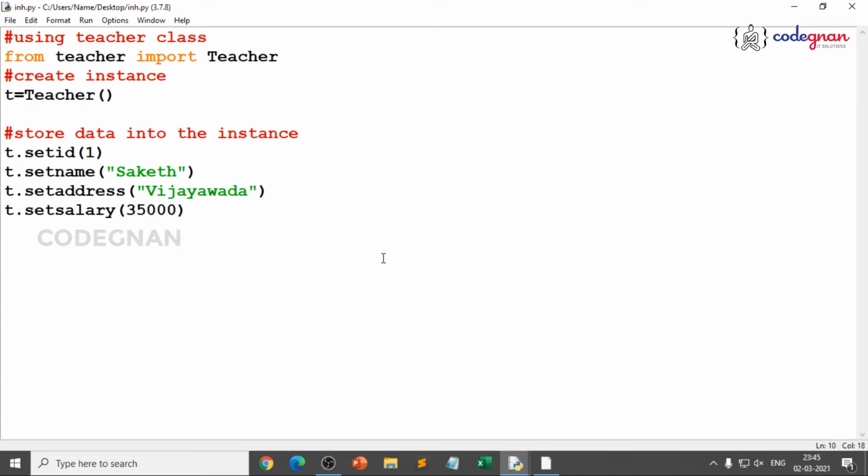Now I have just stored the data into the instances. Then how do I retrieve it? You just call the other methods: get id, get name, get address, get salary. So you just retrieve the data. It's simple, right?